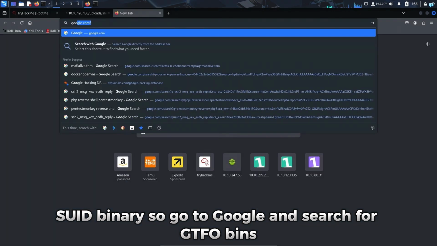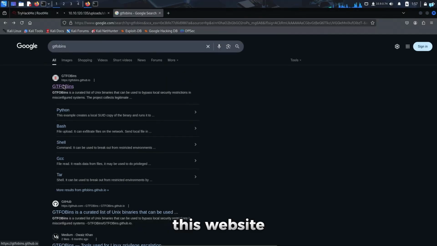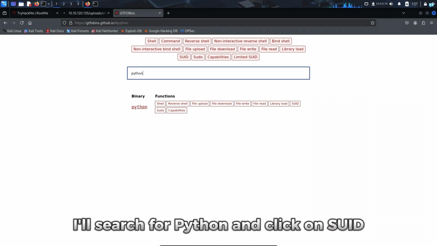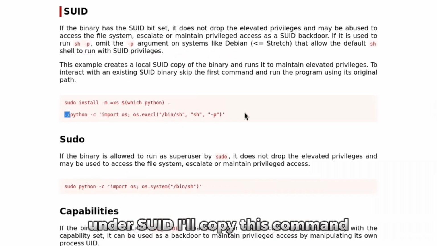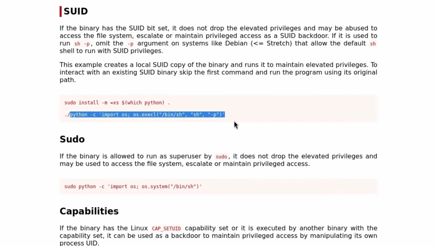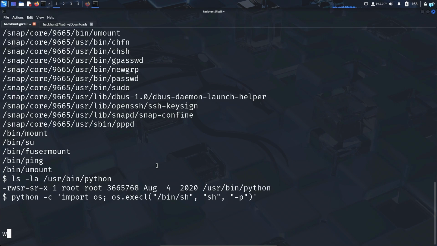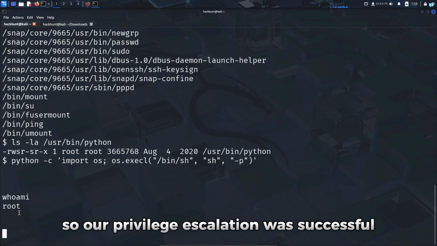So I'll go to Google and search for GTFOBins. This website contains a list of privilege escalation commands. I'll search for Python and click on SUID. Under SUID, I'll copy this command and in my terminal, paste the command. Now if I type whoami, I can see I'm logged in as the root user. So our privilege escalation was successful.